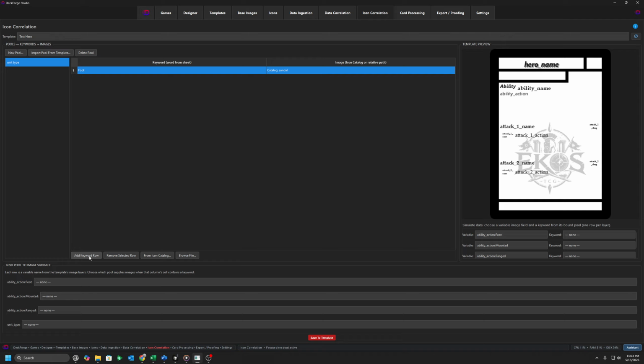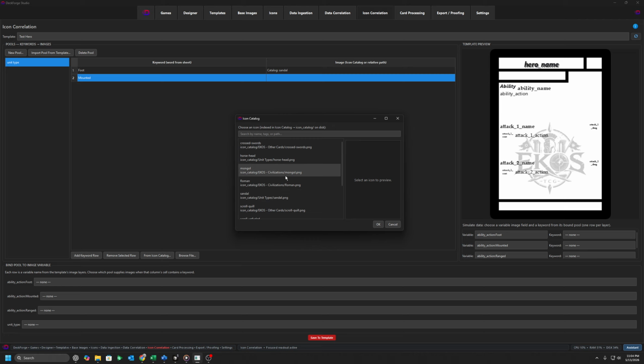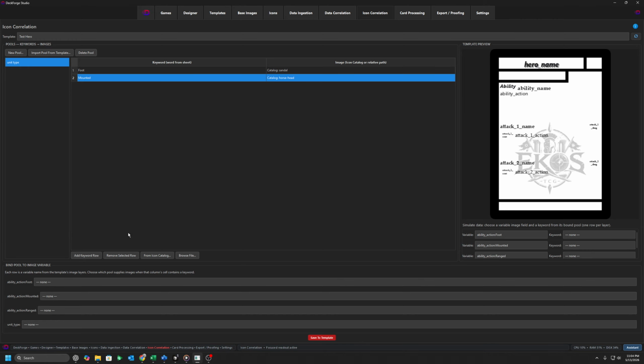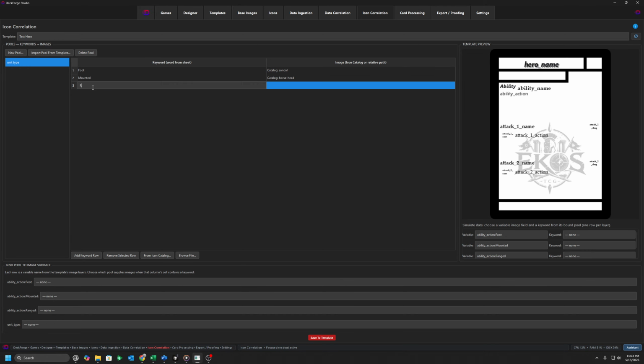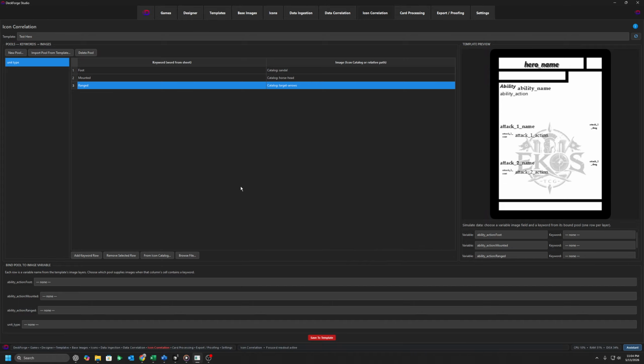To do this, click the Add Keyword Row button located at the bottom of the center keyword and image table. After the keyword row has been added, click the keyword column text field and enter a keyword from your database. After this keyword has been entered, click the From Icon Catalog button or Browse File button to associate the image to the keyword. Continue this process until you have added every variation found within this image keyword pool.